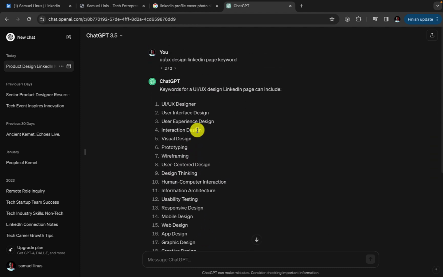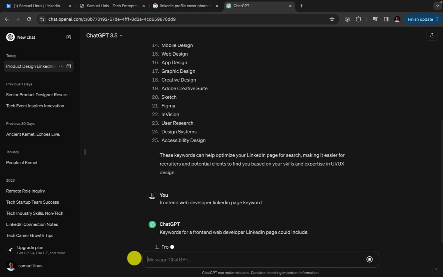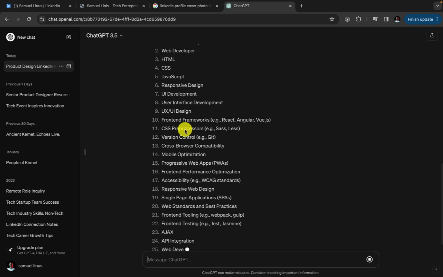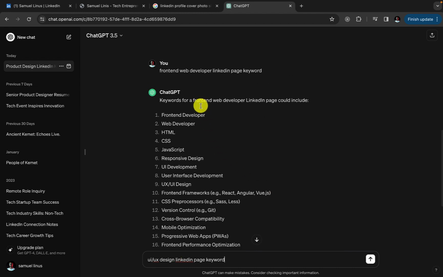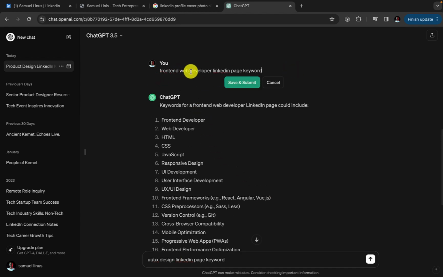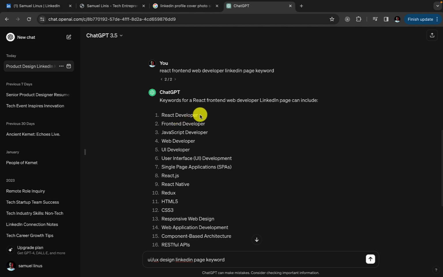So if you are looking for keywords for another industry, let me say front end, right? Front end web developer LinkedIn page keywords. So it's going to bring out some keywords for me as a front end developer. You could also say front end. Let's edit this. Let's say React. I want to add React in front. Yours could be Angular, it could be anything, right? So React front end web developer LinkedIn page keyword. So let's do that. It's going to bring in that as well. So you could see React developer, front end developer, JavaScript developer, web developer, and so on and so forth, right?